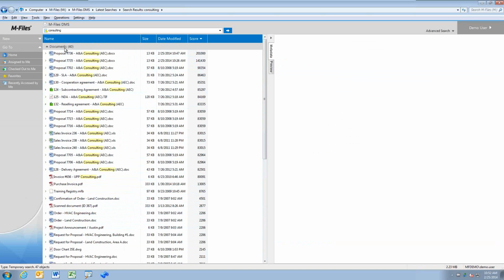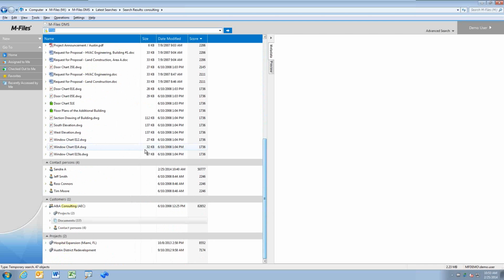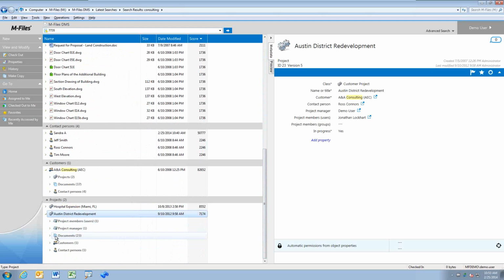It just so happens that we return 3 additional documents up here because they contain the word consulting. So they may not be associated with A&A Consulting, but they show up just because they contain the word consulting. And then, of course, the project, Austin District Redevelopment, we see that as well because it is linked to this particular customer and has documents associated. So I wanted to show all of that because of just the expansiveness of the ability to search for this information.